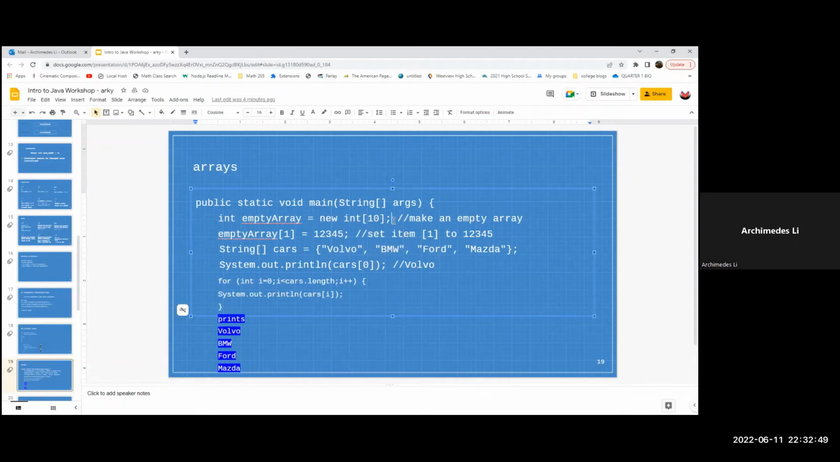Also, you can create an empty array with this particular syntax. So int empty array equals new int with brackets 10. This creates an empty integer array of 10 items. And in our next statement, we will get the index of 1, which should be empty. So empty array index 1, and then we assign that value 1, 2, 3, 4, 5. So now index 1 is going to be assigned to this value.